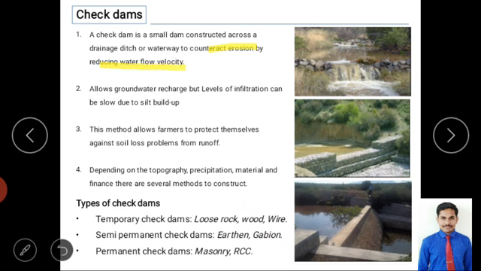See, it is just a barrier like a dam, but it is a small structure, and we are preventing the soil from erosion and reducing the velocity. But when the velocity reduces, definitely it causes infiltration, right, because of less velocity. Then it is related to water harvesting and allows groundwater recharge, but the level of infiltration can be slow due to silt buildup, right? It allows groundwater recharge but comparatively less because of the silt deposition at the bed.